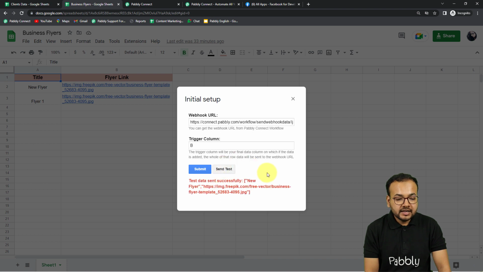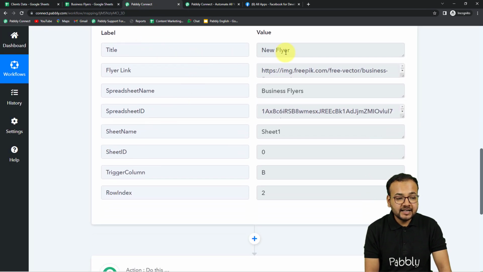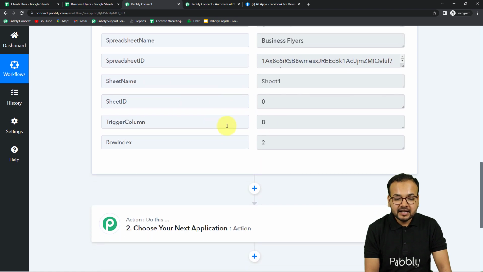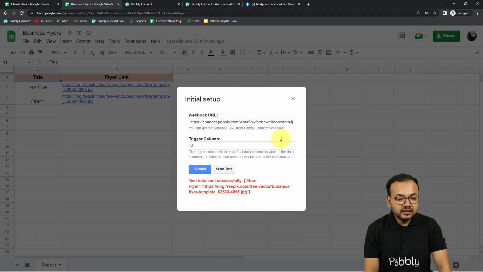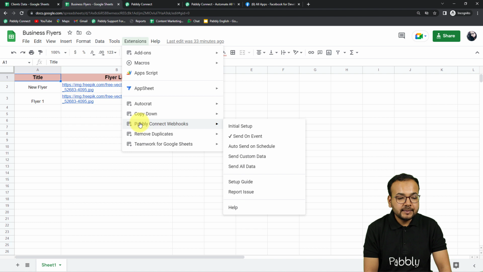Okay, so I have clicked on send test and you can see the test data has been sent successfully. Let's check in our workflow if we got the data. And you can see we got the data here: the title of the flyer, the link of the flyer, the spreadsheet's name, ID, everything is here. Right. Now here in the initial setup, click on submit. And you have to do one more thing here. Click on extensions, go to Pabbly Connect Webhooks and click on this send on event button also.